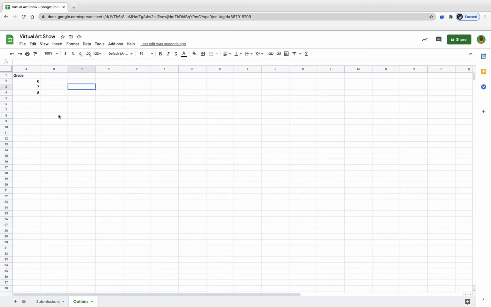So in options, I'm going to, in another column, do teacher. And I'm going to put the last names of the teachers in. So Jones, Smith, and let's say Sanders. Okay. Now, one thing to keep in mind on this options page, this column has nothing to do with this column. These are just lists. It's just basically a file cabinet or a warehouse to keep my possible options.